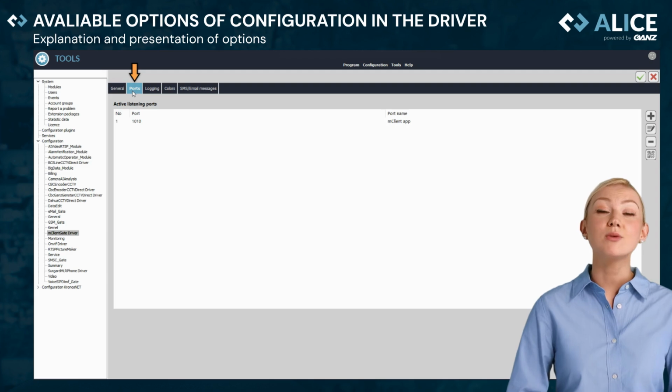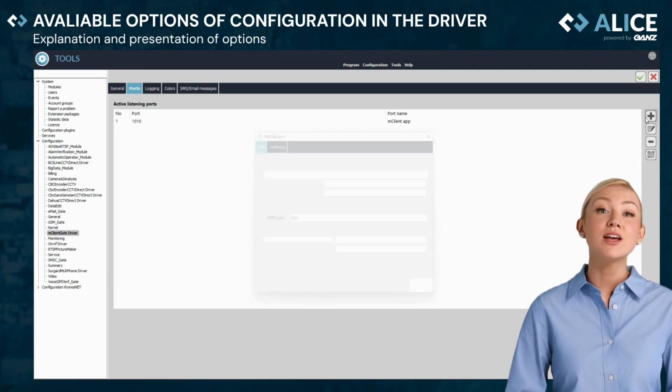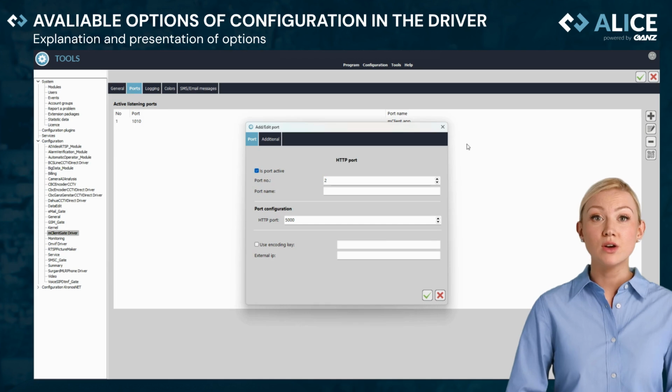The second tab, Ports, is used to configure the port on which our mobile application will connect. Use the plus icon to set the port in the HTTP port window or double-click existing one to make changes. Ensure the Port Active checkbox is checked. Here you can also set up encoding key and external IP. External IP is needed in order to get proper QR code. If you want to use it, remember to fill it.